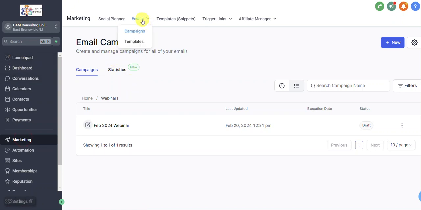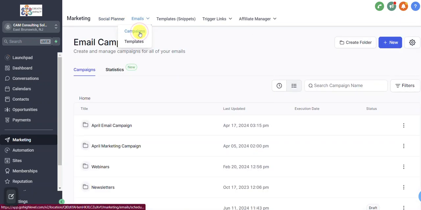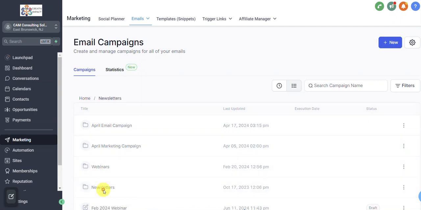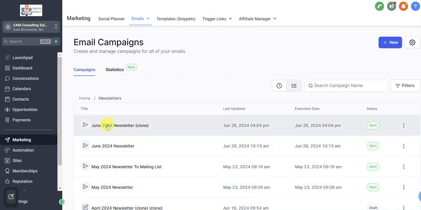It will go back eventually. I think it's stuck for a second. There we go. So the email campaigns, and I have an email campaign called newsletters. And this is actually where I keep all my newsletters at. It has the same template. It's basically a campaign, and I can basically build off of this.